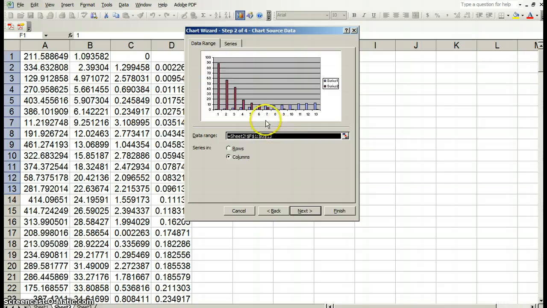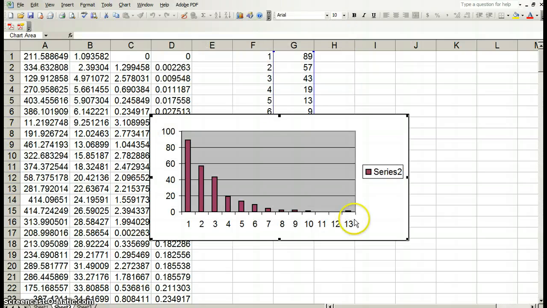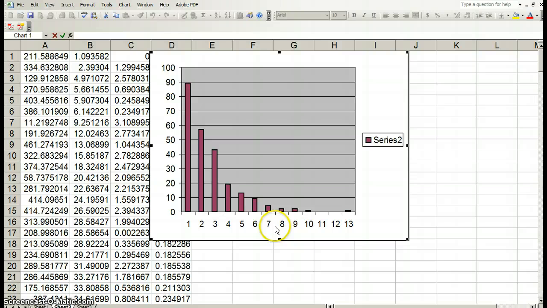And it looks like we have two pieces of data here, two series we don't want. It looks like series 1 is the one we want to get rid of. And let's just finish this, only because I'm almost out of time on this video. And notice that, in fact, it looks like an exponential distribution here. Okay, and that's the end of my presentation.